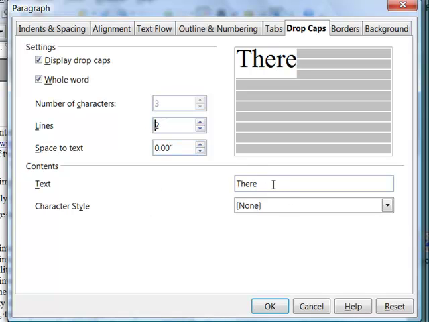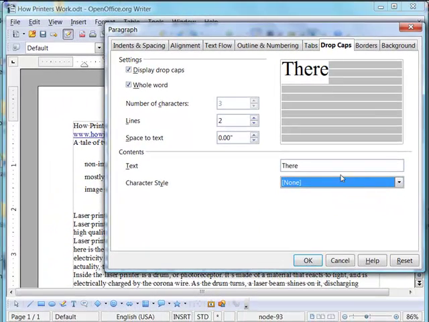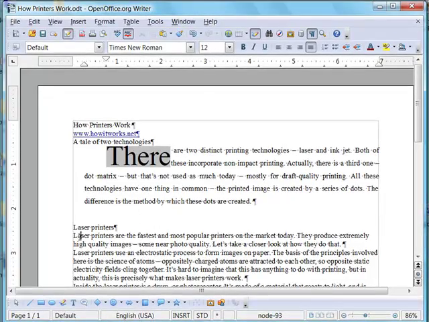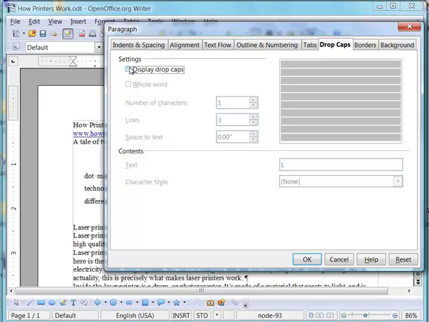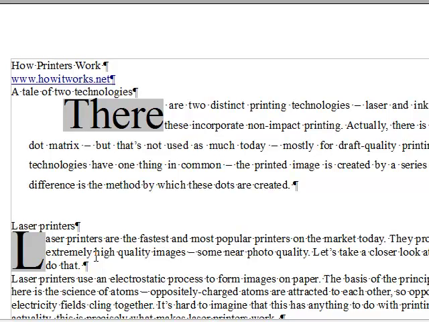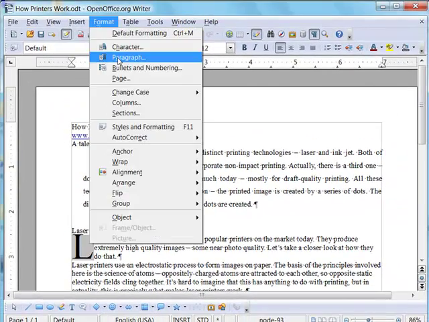It's pretty apparent. And this is styles, and they're not very useful. If you had a particular character style that you had built, then you could use that, but for now, leave it alone. And there we have the drop cap. More typically, we would do it by clicking down here in this paragraph, one letter. That's a more typical way that drop caps are done.